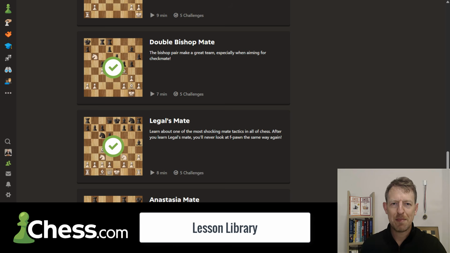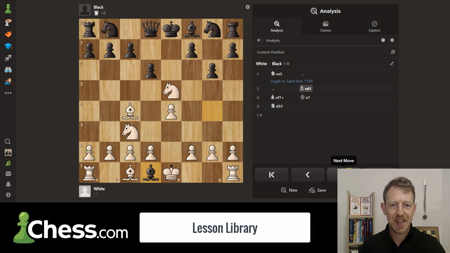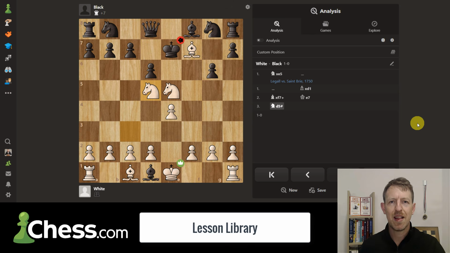Legal's mate. Maybe you've seen this one before. White to move here. White plays knight takes e5. Very surprising, right? Because the knight seemed to have been pinned in front of the white queen. But if black goes ahead and takes it, then the game is over in 2 more moves. Bishop takes f7 check. King to e7 is forced, after which knight to d5 is mate. That originally happened in Legal versus St.